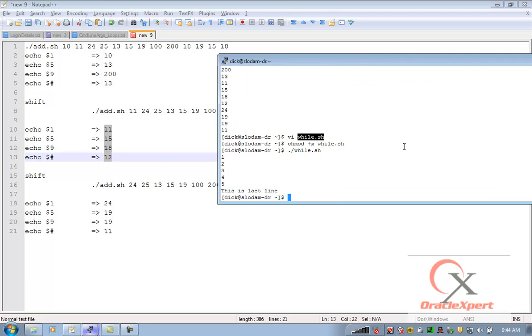See here. So it printed 1, 2, 3, 4, 5, which are the outcome of the statements between do and done. And once the condition evaluated to false, it will start executing statements in your program which are after the done statement. If there aren't any statements after done, done was the last statement, obviously it won't execute anything. The program will come out.